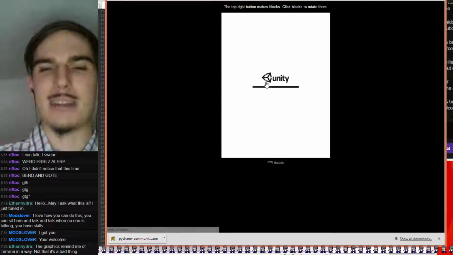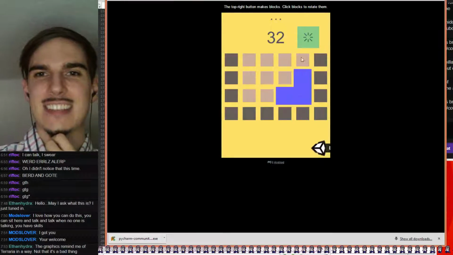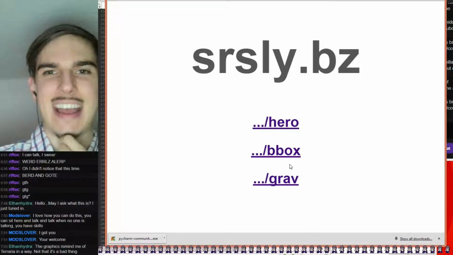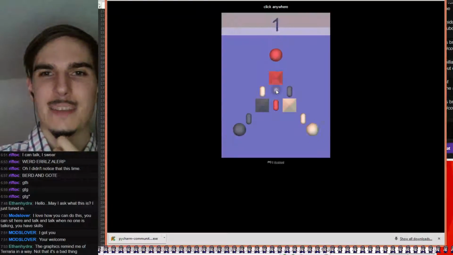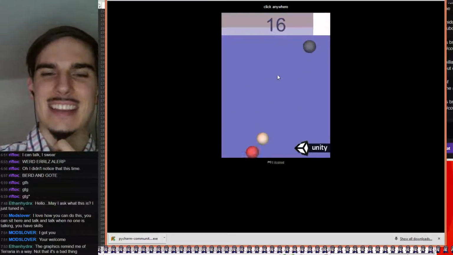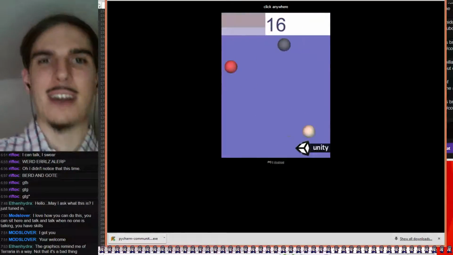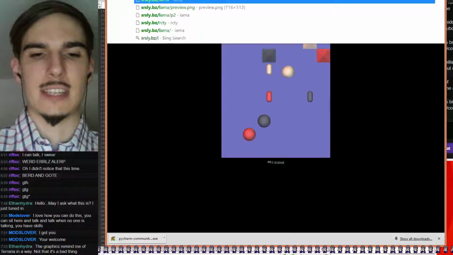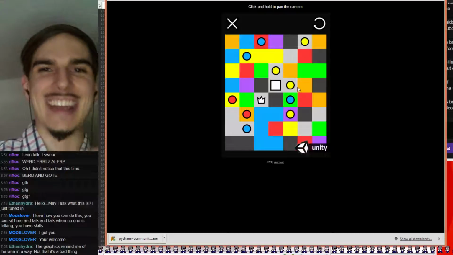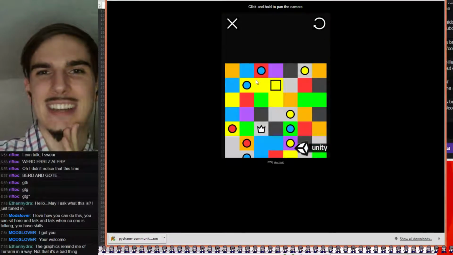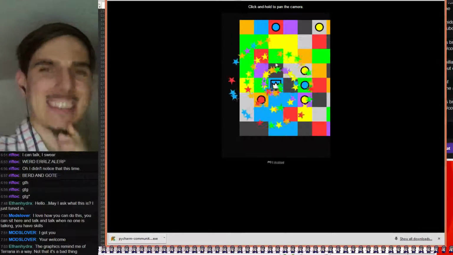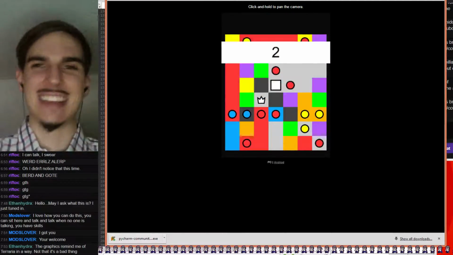B-Box is literally just these Tetris shapes that you drag around, and Grav is like a brick breaker with just bricks and spheres and capsules, and those are some of the projects that I worked on for my portfolio. The next one I want to work on is again super simplistic in its visual. I tend not to go deluxe.